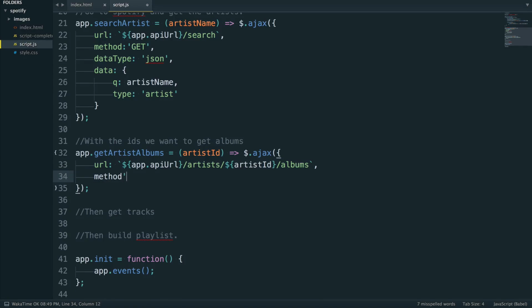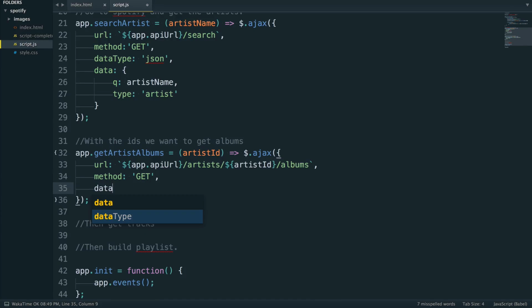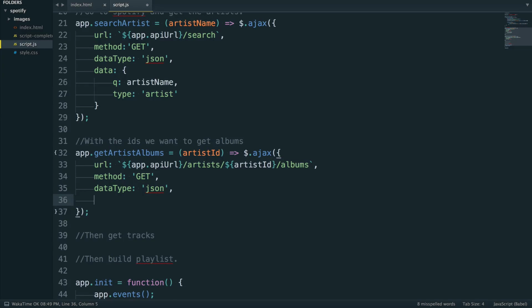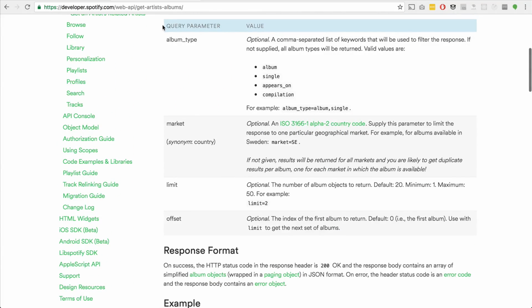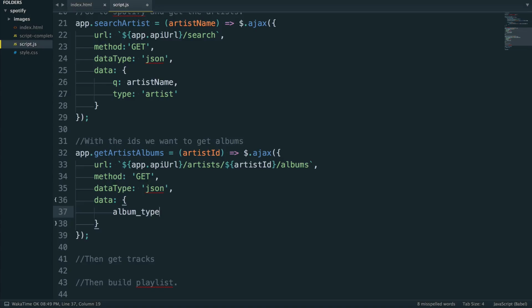Again, I always like to explicitly put get, although I believe get is the default. Data type defaults to, actually I think in the documentation it says an intelligent guess. I'm hoping it's usually JSON. And I don't think we need to send any data here because, maybe we want to send album type album instead of singles and compilations. Actually, that makes a lot of sense. So let's send that as album.